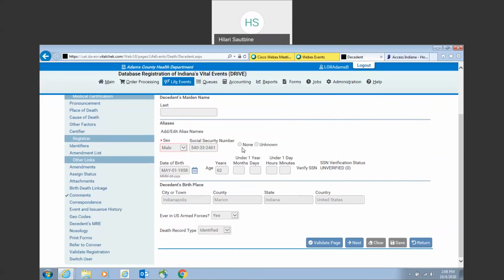Your save button obviously will save the page that you're on, but it will not advance you to the next page and it will not conduct any edit rule. And your return button simply takes you back to the page that you were on previously.